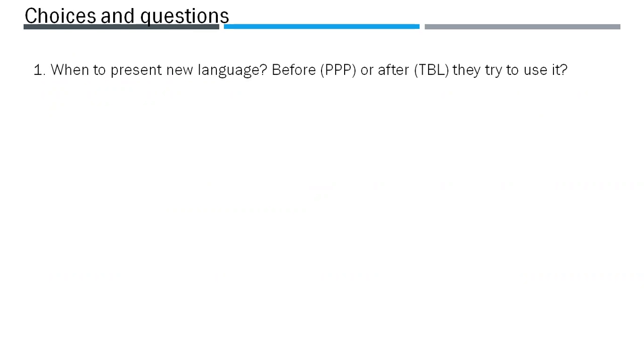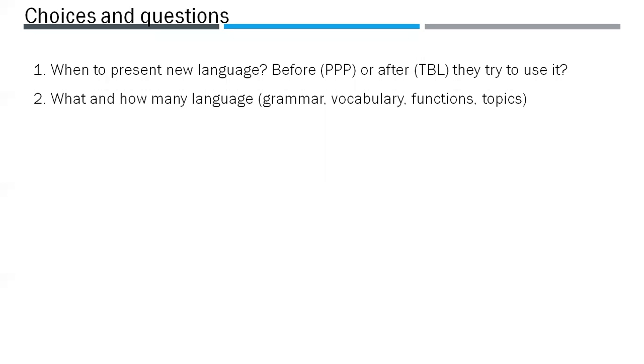Presenting new language involves making various choices. First of all, you may ask yourself when to present the new language: before, like in PPP, or after, like in TBL, learners try to use the new language. So do we teach them before they try or after they try? What and how many language items to present? Do you present new grammar structures, new vocabulary, new phrases, new functional exponents, new topics?